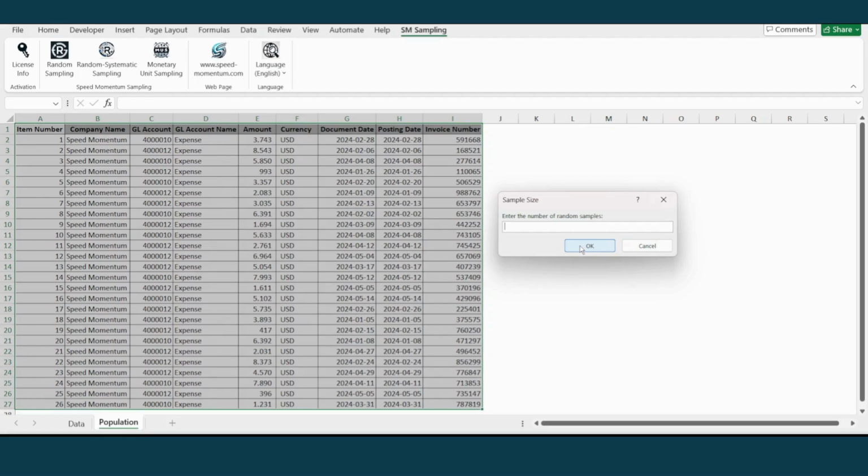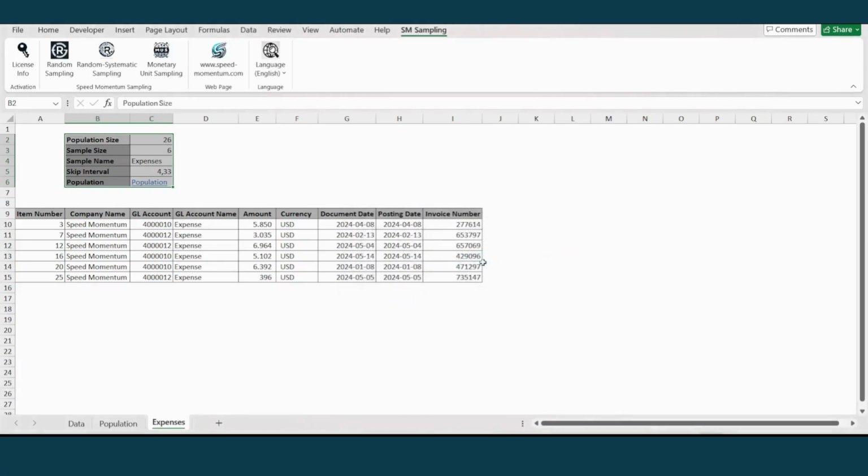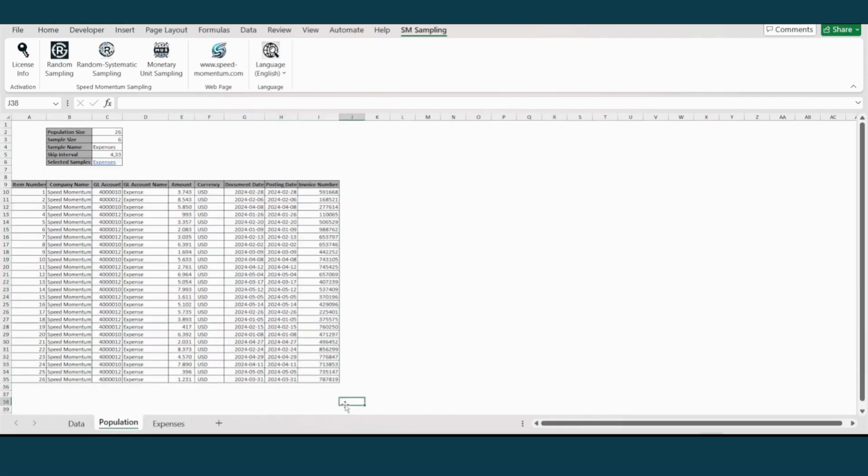Next, you will need to specify the desired number of samples to be generated, in this example 6, and click OK. Next, enter the name for the sample sheet, in this example Expenses, and click OK. A confirmation message will notify you that the random sampling is complete. Both the population and sample sheets are protected to prevent modifications by users.